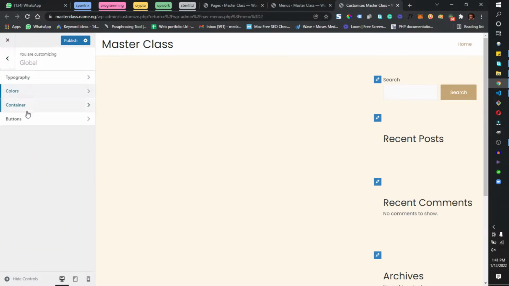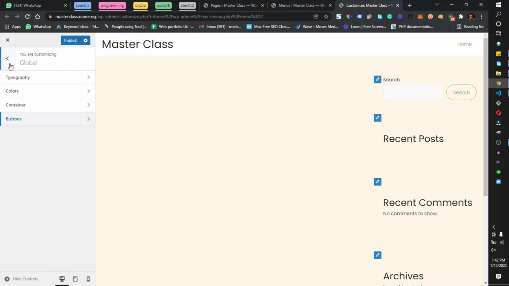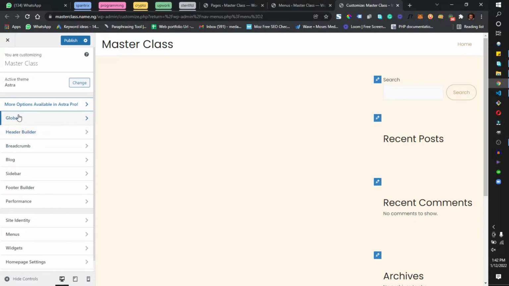I'm going to come back to container buttons. Let me see my buttons and let's see what I want to work with. I want my button to look like this time around. Something like this, or should I work with this? Let me work with this. So perfect. I'm going to come back here. I've set my global color.